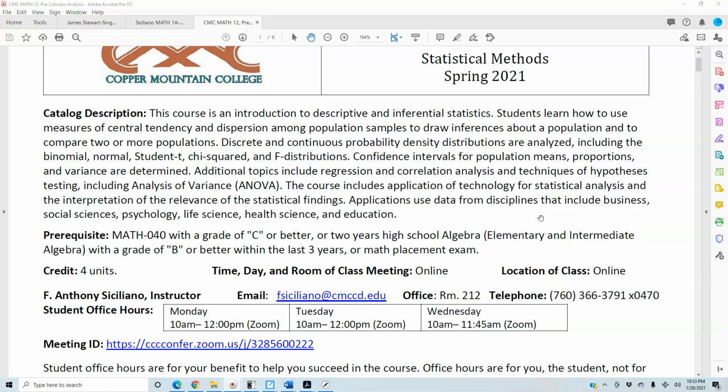Confidence intervals for population means, proportions, and variance are determined. Additional topics include regression and correlation analysis and techniques of hypothesis testing, including analysis of variance, also known as ANOVA. The course includes application of technology for statistical analysis and the interpretation of the relevance of statistical findings. Applications use data from disciplines that include business, social science, psychology, life science, health science, and education. And there's your prerequisites for this course.